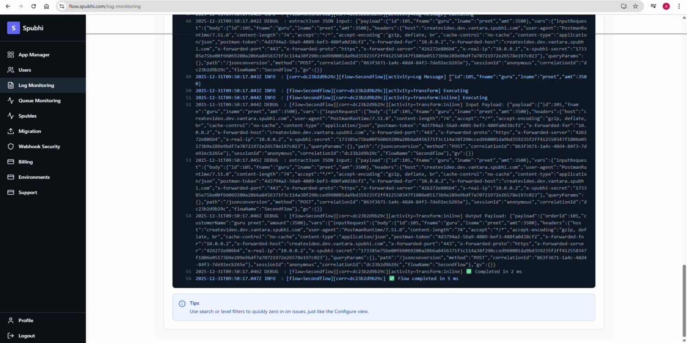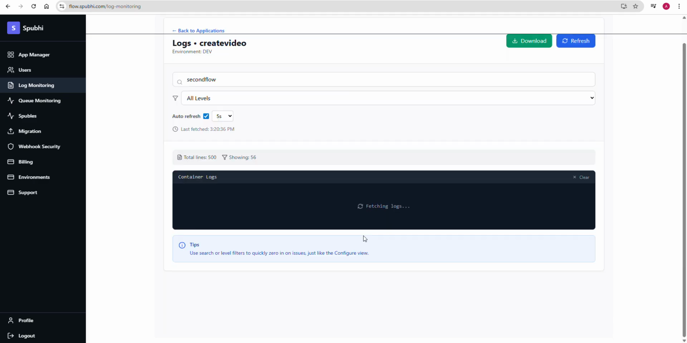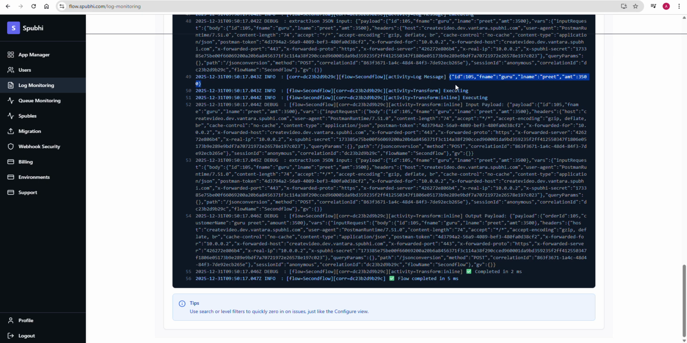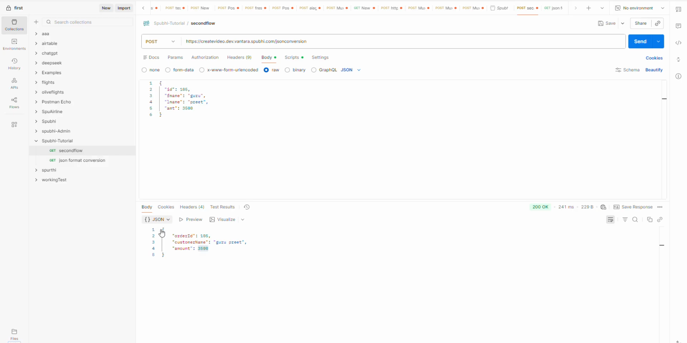If you see, this is what the message is. I have enabled debug, that's why you are seeing more logs than needed. This is the request message which I sent, and this is the response message which I received. Thanks for listening, and this is about converting the JSON format from one format to another. Going forward, we will learn about complex JSON structures as well. We can use our Spubhi specific DML.